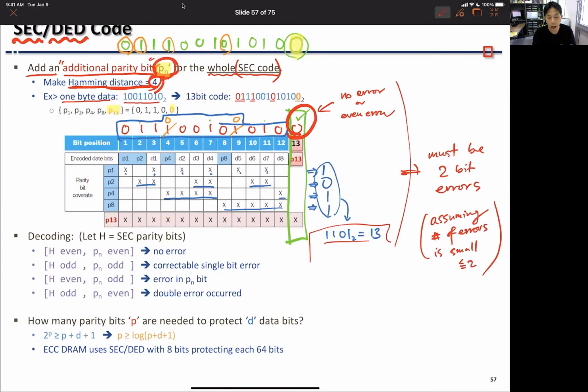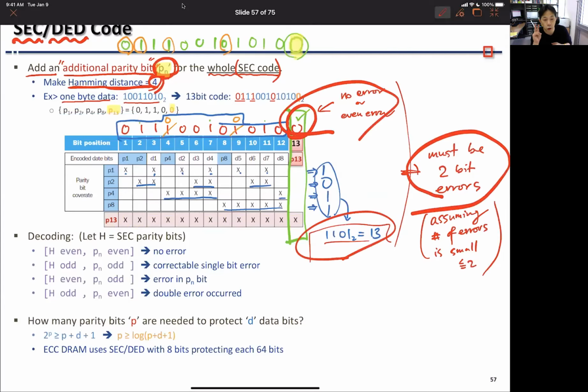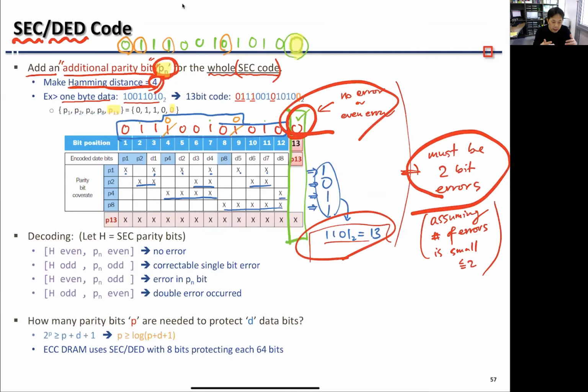Earlier, I said, in today's technology, storage and communication are pretty good. So the probability of having a 3-bit error or 4-bit error is very, very low. So we are assuming that most likely we have no error, 1-bit error, or 2-bit error, just based on probability. If we assume that the number of errors is reasonably low, and if we see this and this, we must have just 2-bit errors. We can detect that.